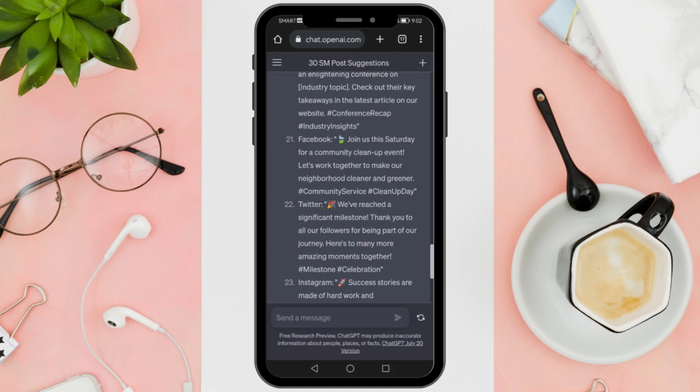And that's it! You can now make a social media marketing plan in one click with ChatGPT.